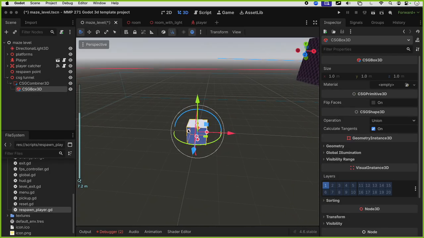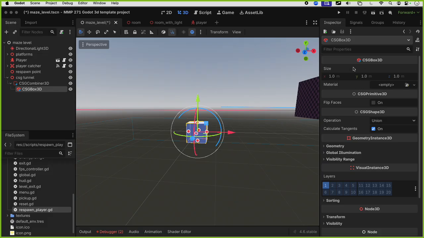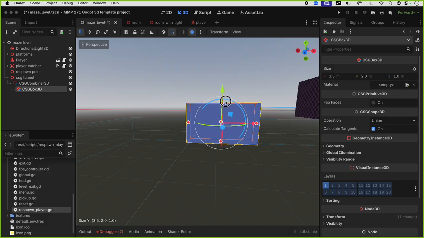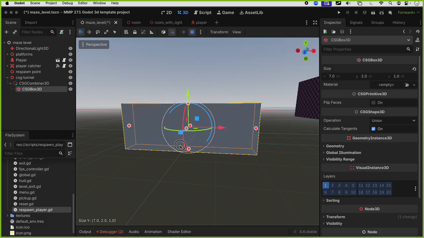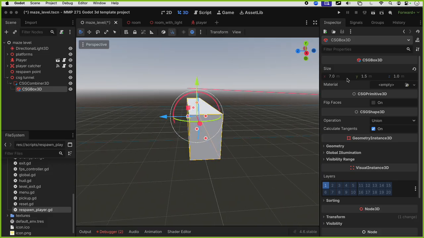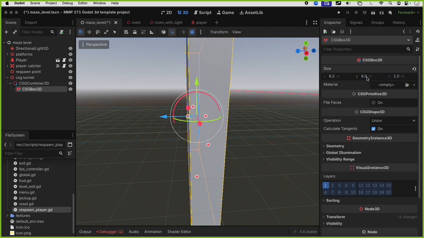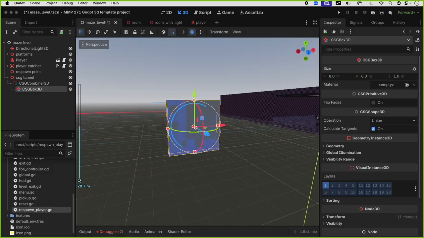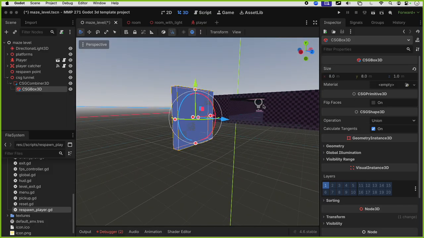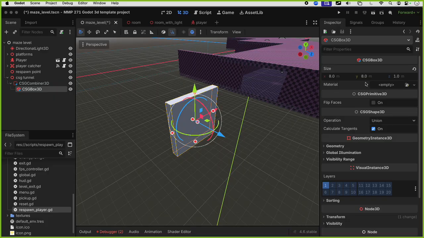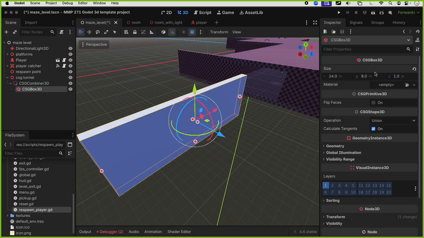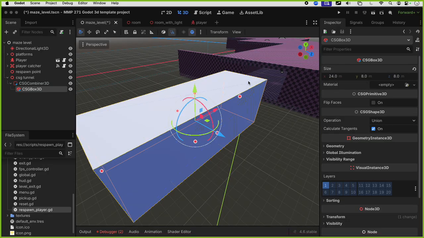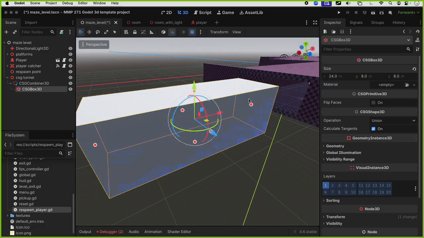I'm going to zoom in on this. Now you can see the CSG box, and you can use the red dots to change the size of the box, or you can just set the size here. So I could set it like 8 by 8. Whoa, that's big. And it draws from the middle, just like our other objects. Okay, so now we have a little CSG box.